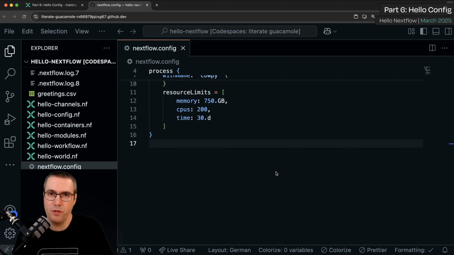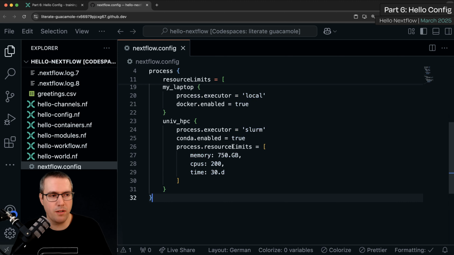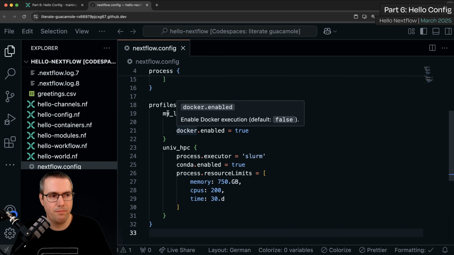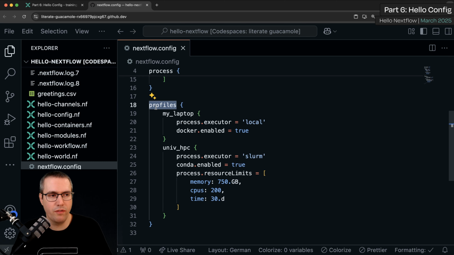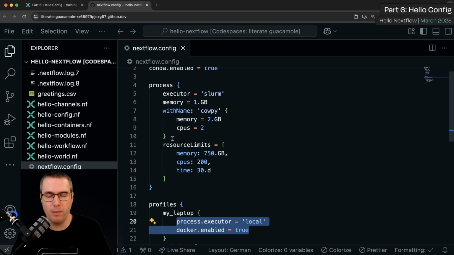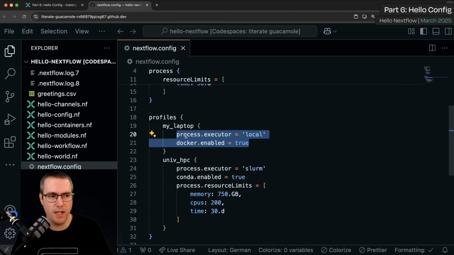We're going to create 2 profiles in our example here, one for my laptop and one for a heavier HPC system. I'm going to cheat a little bit and just copy the code from the training material and put it in here. We have a new scope called profiles, and then we have a name for each profile, which can be anything. And within that, we have configuration, which looks exactly the same as the top level config that we already wrote. So again, we have process scope, Docker scope.